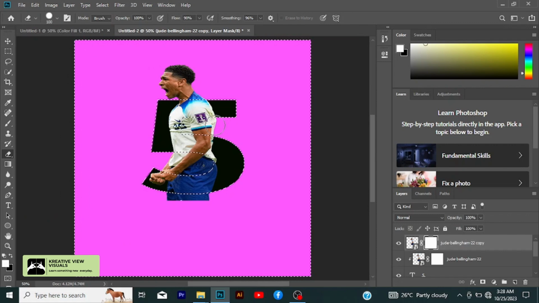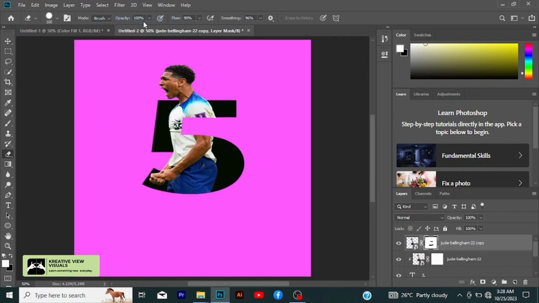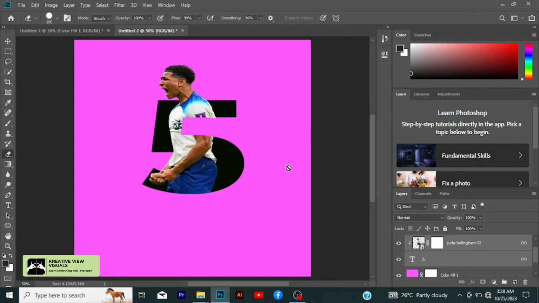And erase a part of the human you don't need. Just erase it like this. Go to select and deselect. Click on both the text and the image layer, then link layers. Ctrl G to group layers. Rename the layer. I will rename it image layer.